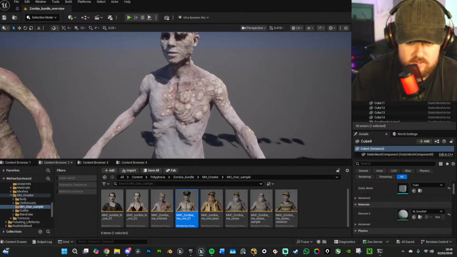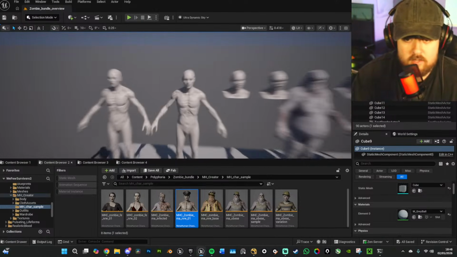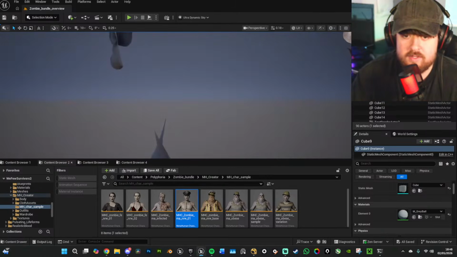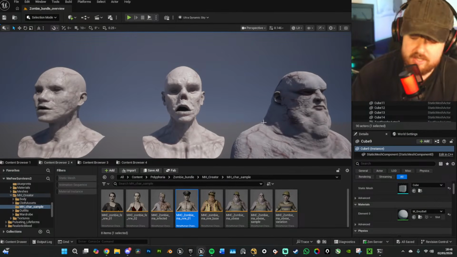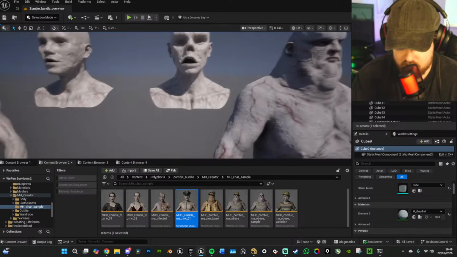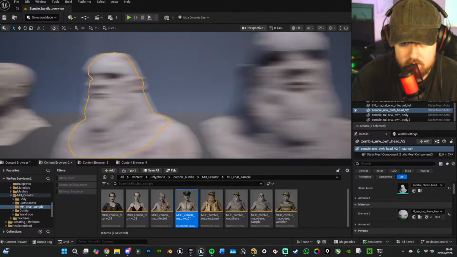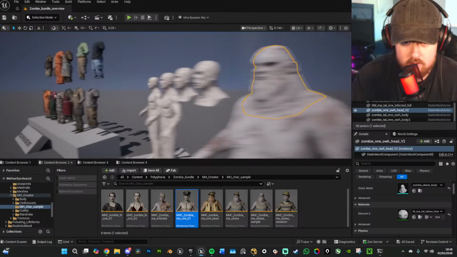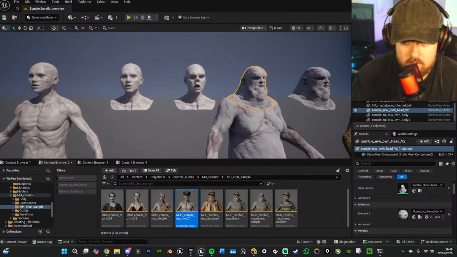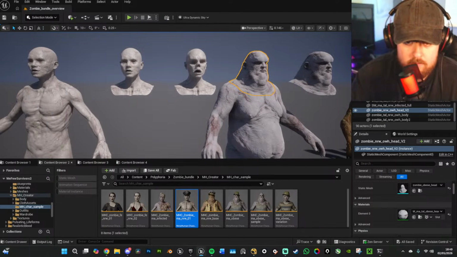Like, this kind of looks cool, but I do like the lack of a nose. It just takes a step further away from humanity. You know, makes it feel a little less human. Just a little less human. Yeah.